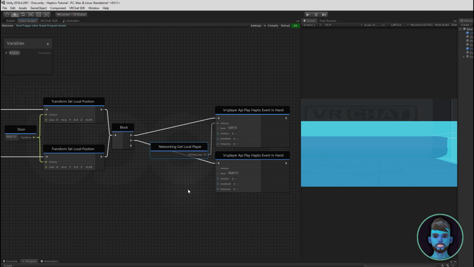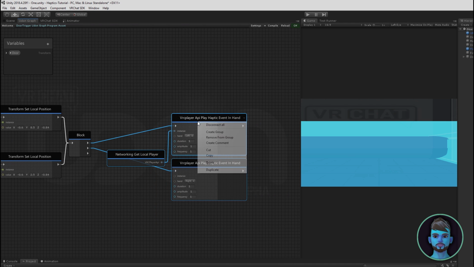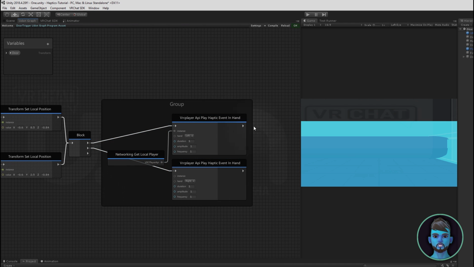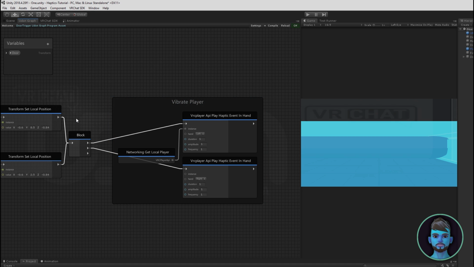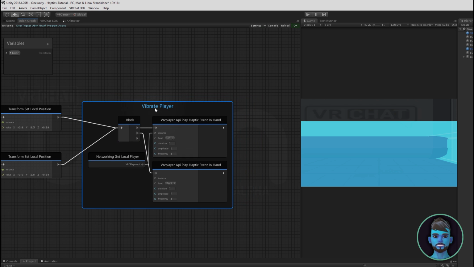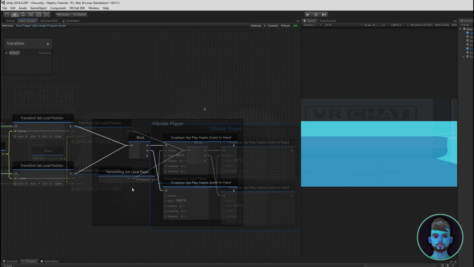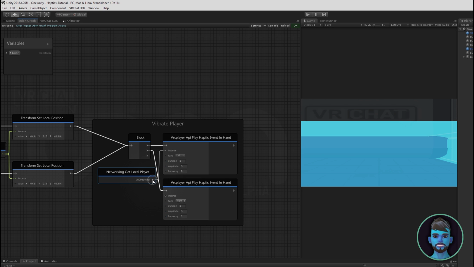I just like to organize my graph a little bit, and I'm going to group these since this is one thing that happens together, which is vibrate player. That's what this does. Just makes it easy to keep all this separate here. Oh, I'll move this block in here too. All right, so now I know this whole thing is just to vibrate the player. Oop, almost forgot. I need to hook up the player to this one as well. All right, so now we've got our graph and everything hooked up.